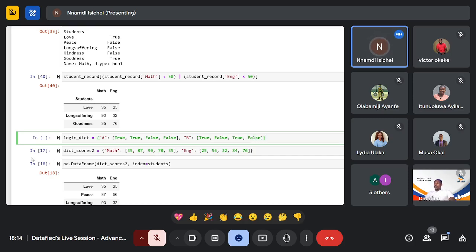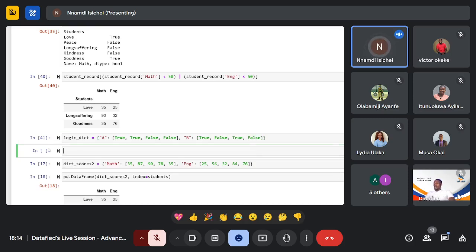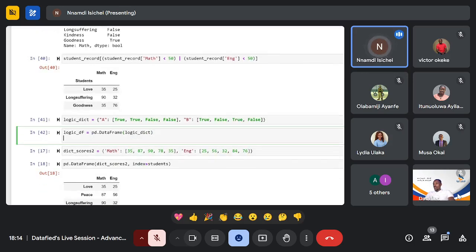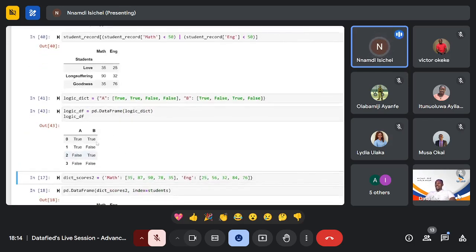Okay, so with this being created, let's create logic df. Logic df is going to be pd dot DataFrame of logic dict. Once I run that cell and call logic_df, you see logic df, right? So this is the truth table. This is how the truth table is created. Now I will add the and and the or, A and B, A or B. Python will perform the calculation for us.